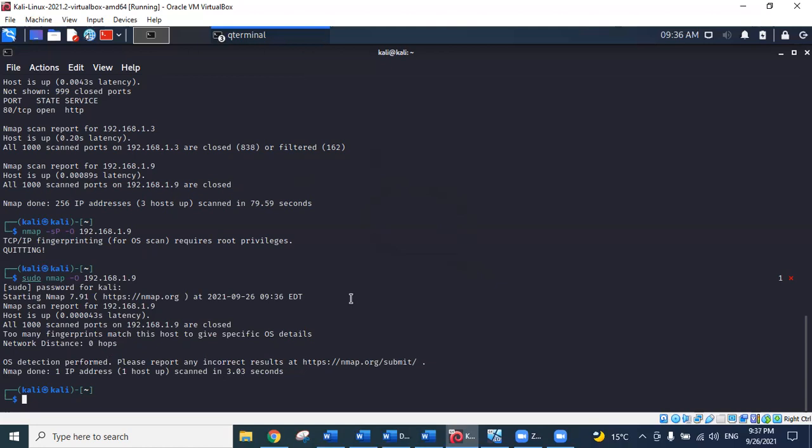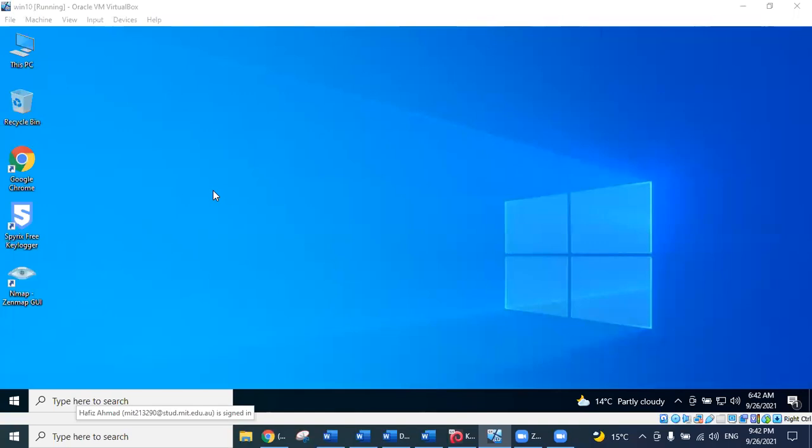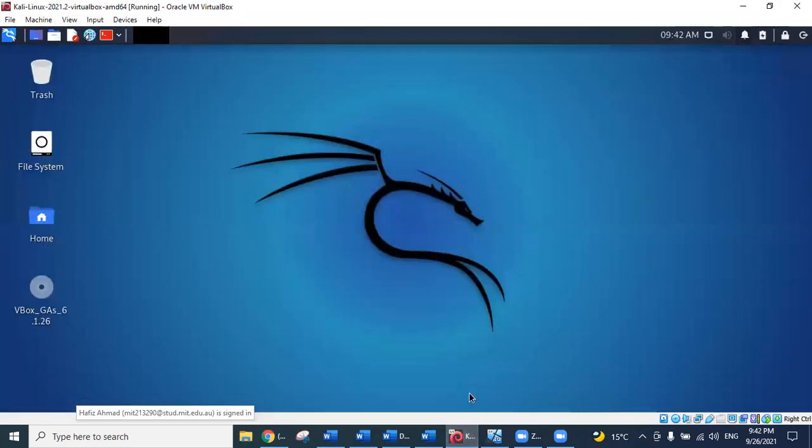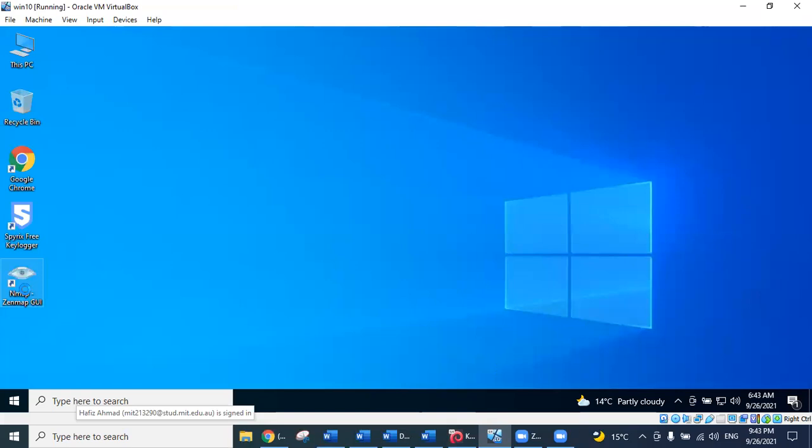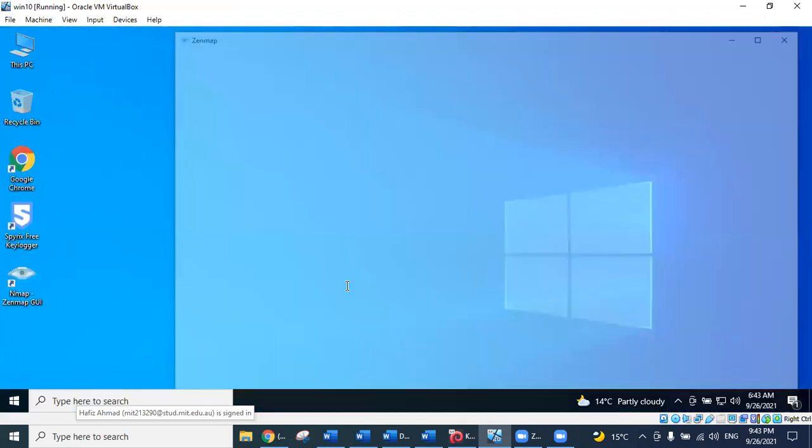So I will complete my Nmap presentation here. And now I will move to the second port scanner. So let's talk about the second port scanner which I have used. The other one I have used is ZenMap, which is a graphical user interface for Nmap. I have installed this software in virtual Windows 10, which is running separate to my Kali Linux. So I'm quickly going to run this as administrator and will perform some port scanning on ZenMap as well.